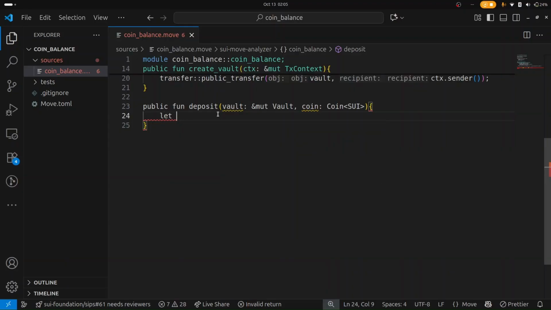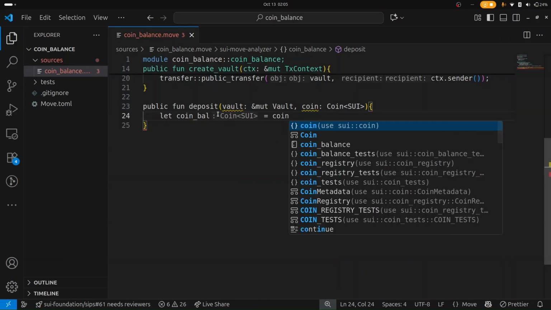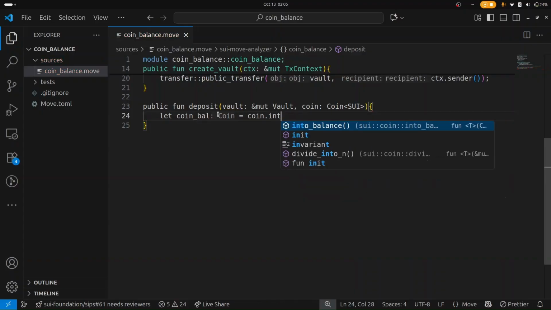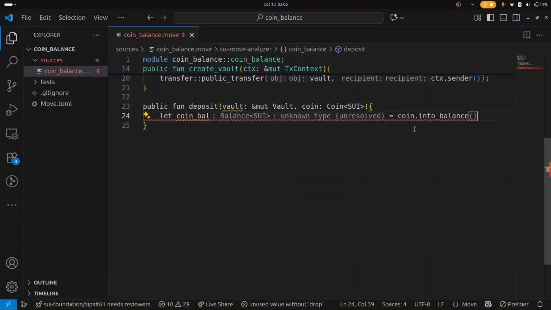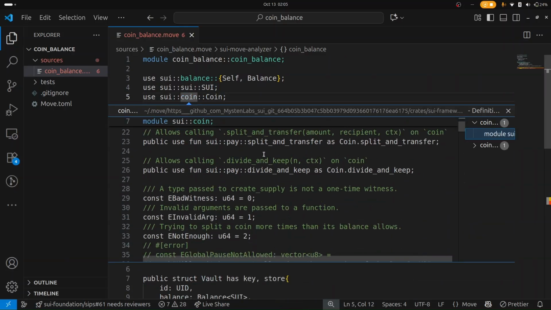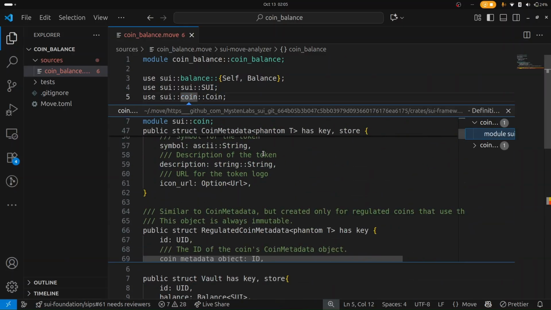Let me select coin balance is equal to coin dot into balance. Right now, this function comes from the coin module. So if I control click again, you're going to see the into balance.